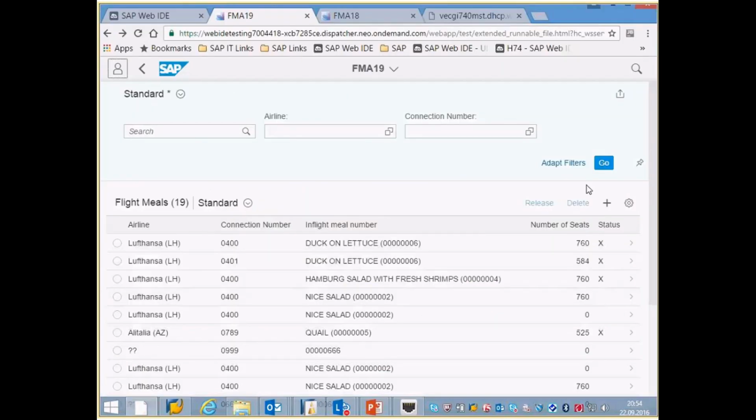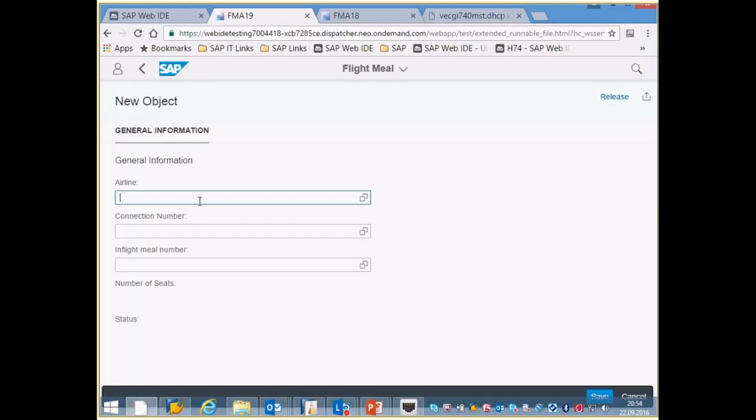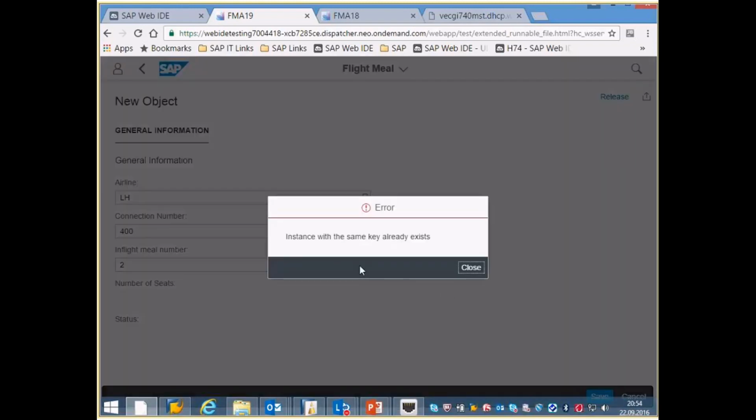Now, if I go to my UI, I can enter data. Let's do what I've done now several times. LH402. I press save. And we see instance with the same key already exists. So BOPF takes now care that this is executed. So I don't have to implement anything for that. BOPF takes care that the key is unique.